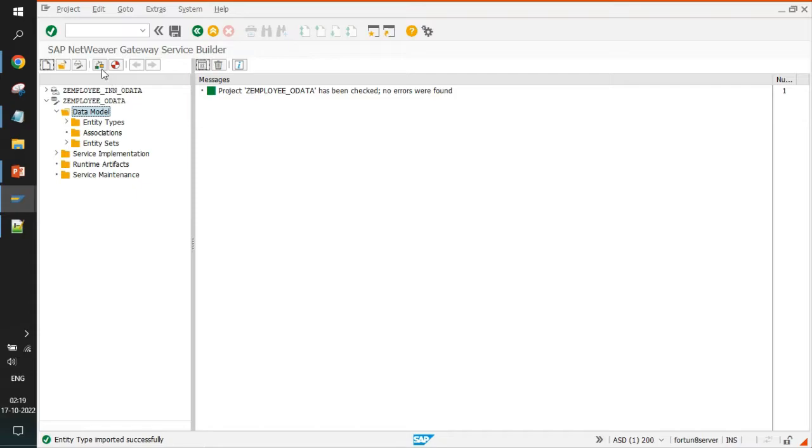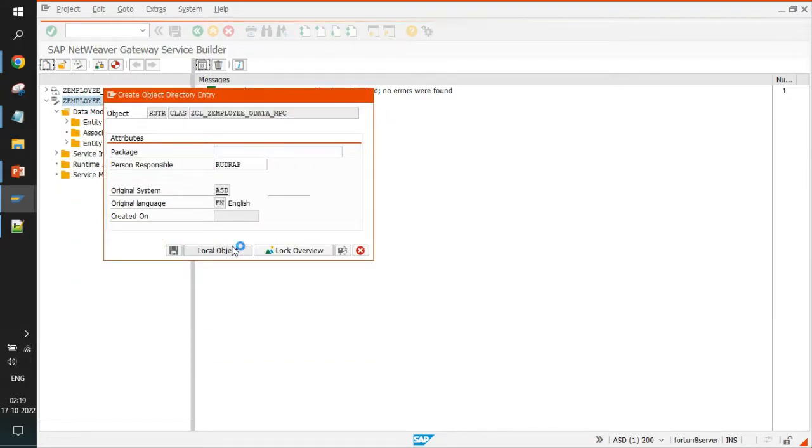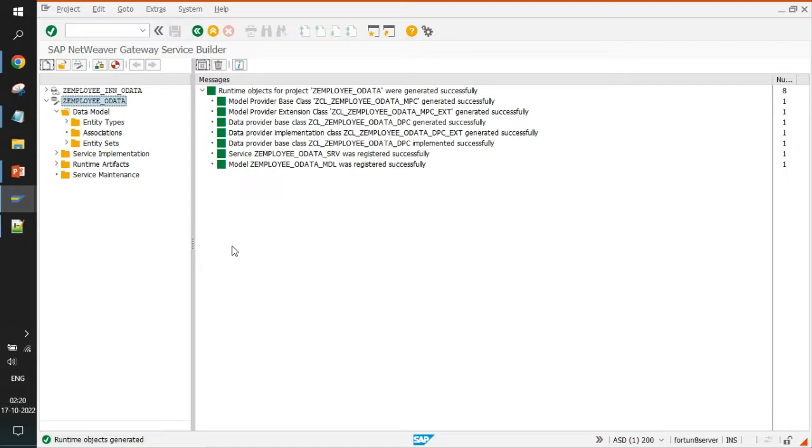Now we can click on our data, check for errors. No errors there. The next step is to generate runtime objects. It will give you something like this. Just click on OK. It will generate some classes for me, and those classes will be used to write code in future. Great.